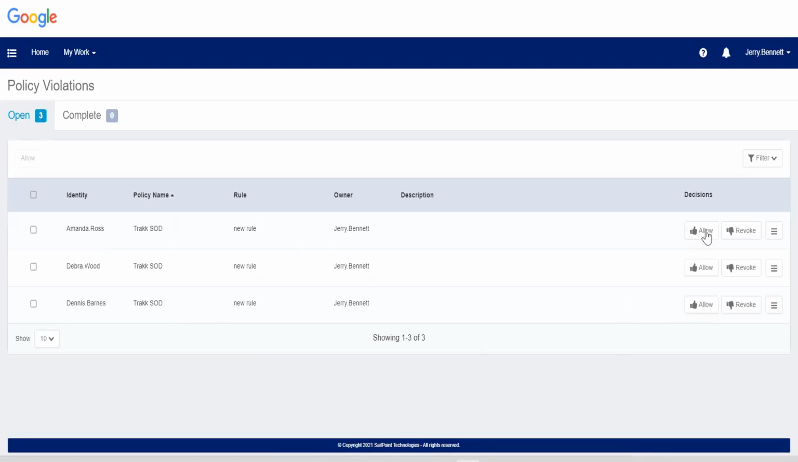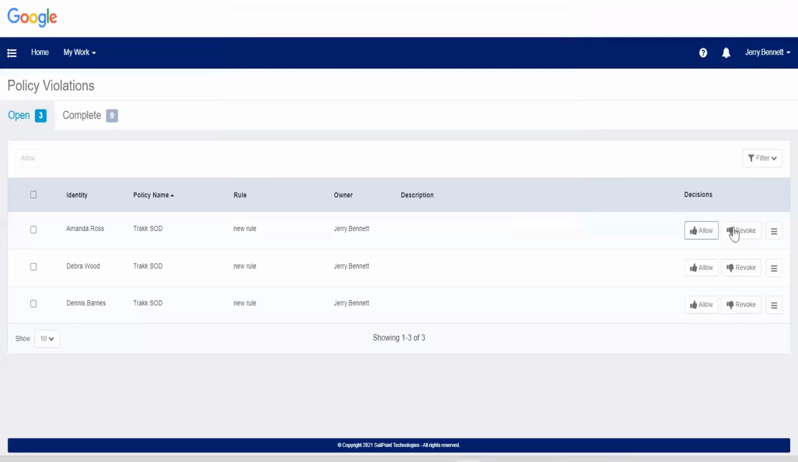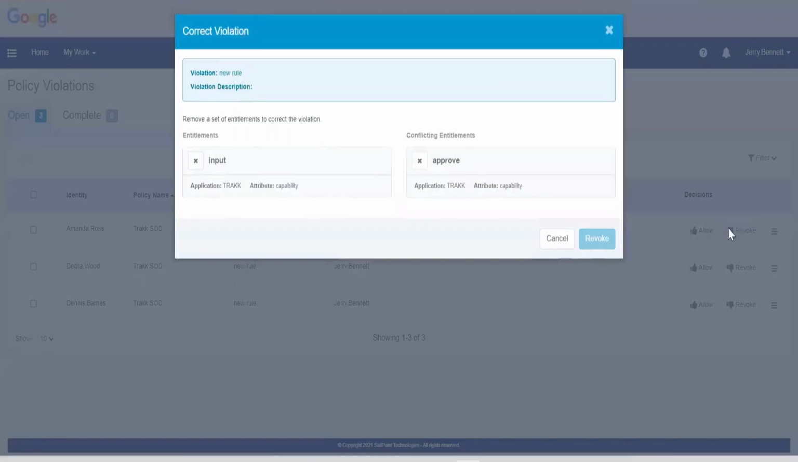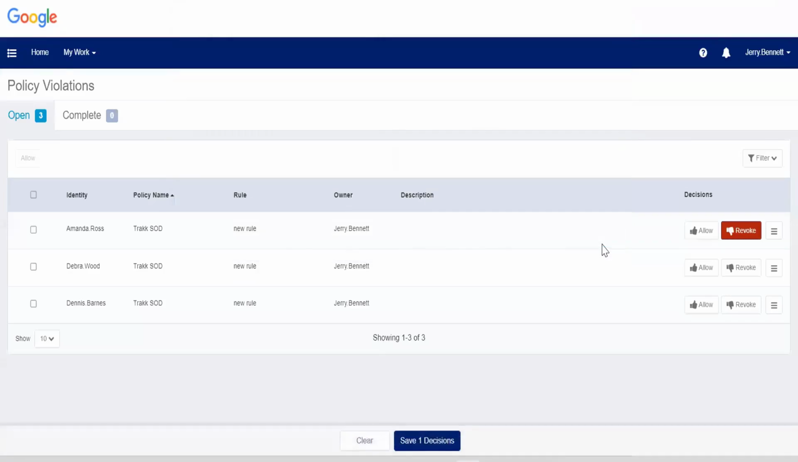Okay, now it will give you the option, allow or revoke. When you allow, it will ask you the time period, by which time period you want to allow this access. Okay, this violation. And for the revoke, it will give you a prompt here out of this, to access which you want to revoke, to eliminate this access. Remediate this violation. Okay, this is how we handle the violation in SailPoint.